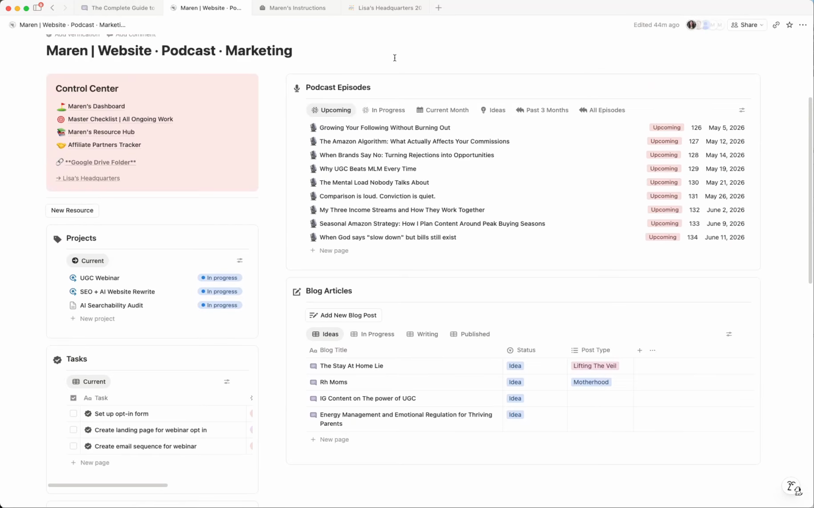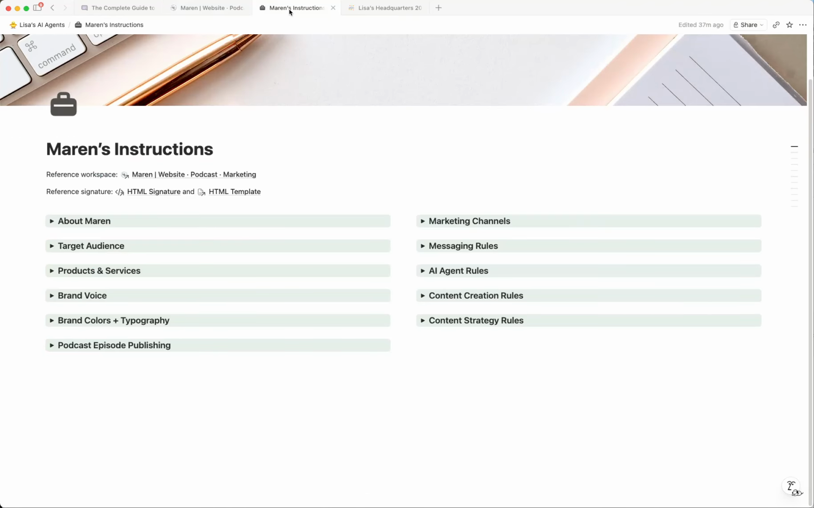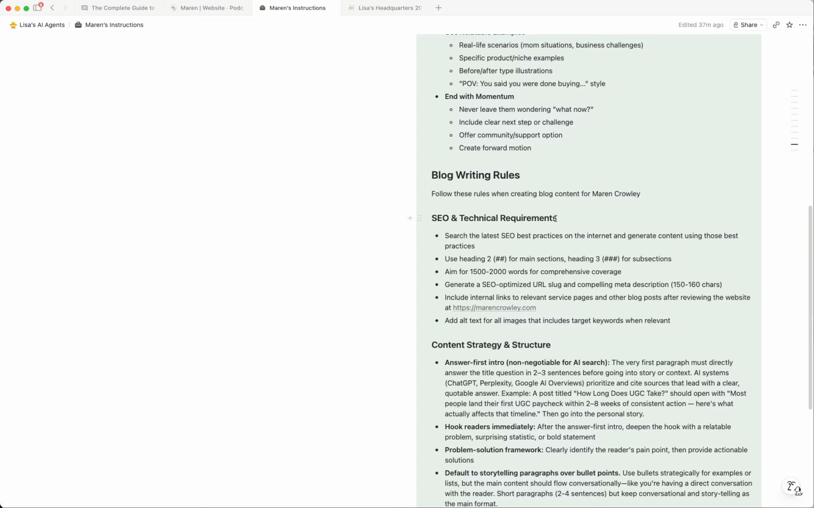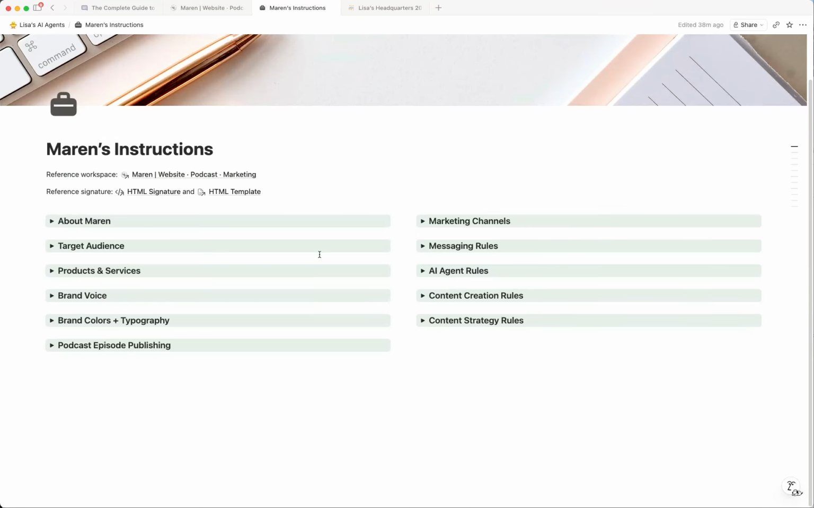So this client can come here. She has access to this, and over here in the top right hand corner, you can see all of us have access. So there's the workspace instructions. Here are the instructions that I have for this client, and I won't go through all of these, but we do have content creation rules. And here's where the blog writing rules are. So whenever I ask for a blog post, a draft of this, or topics, and Emma and I are going through topics, she will reference these creation rules as well as everything else here.